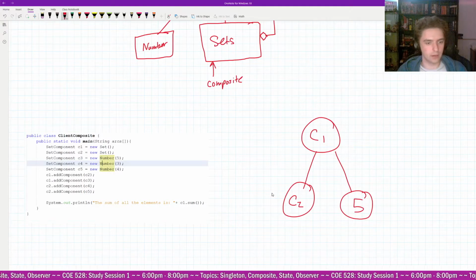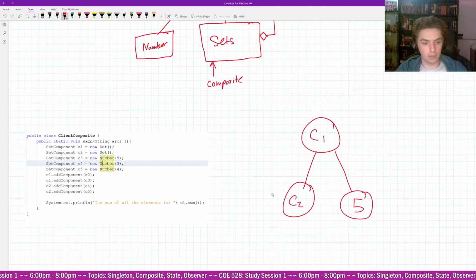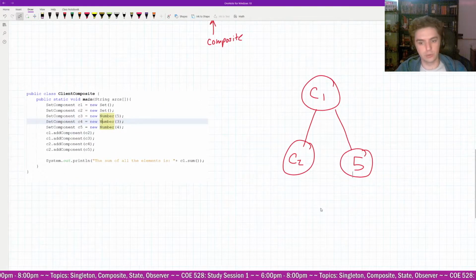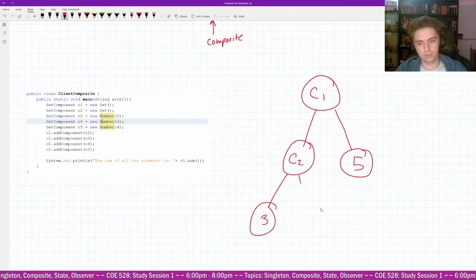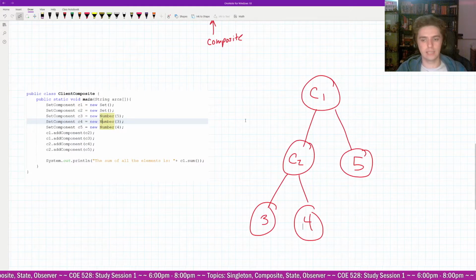They're all set components though, right? Because the array list in the set can only hold set components. So set component C4 is another number, the number 3, and I'm going to add that to C2. And then to C2, I'm also going to add the number 4. So this is kind of the structure here.